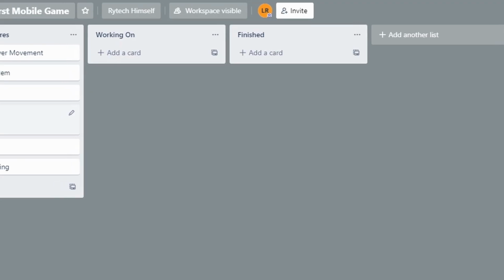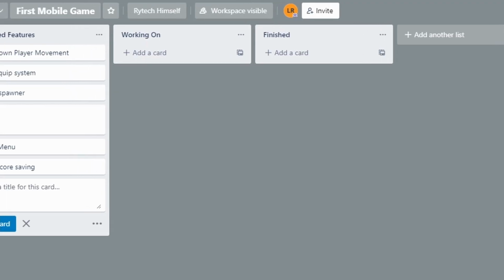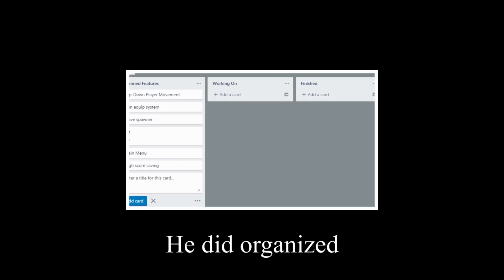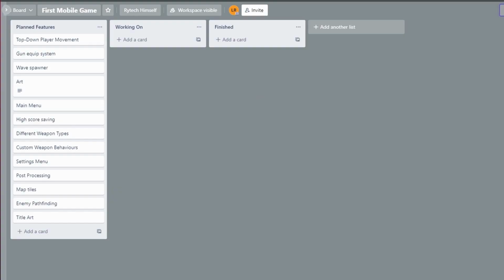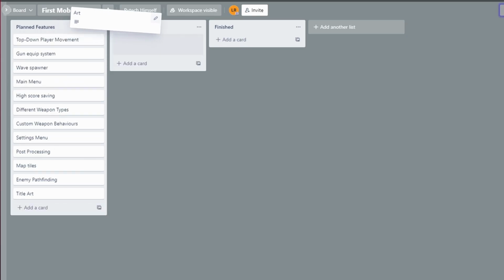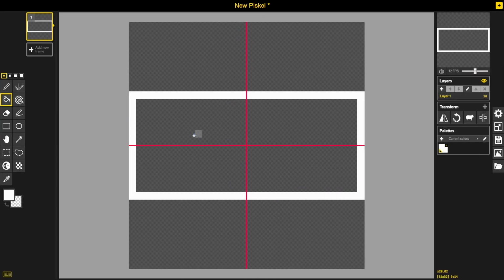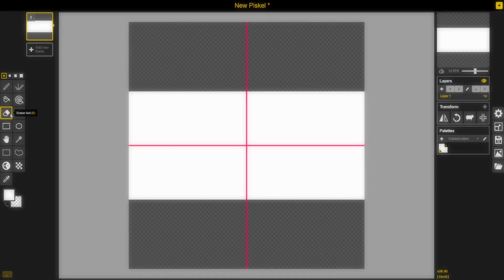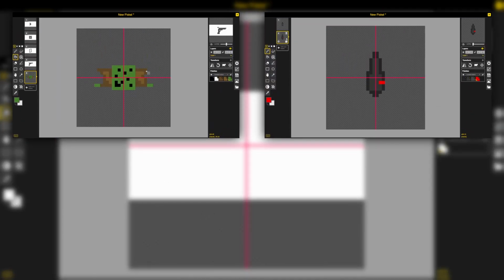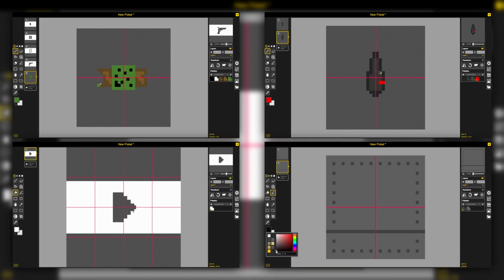So immediately the first thing I did was make a Trello board to stay organized. And the first thing that I will do is make the art for the game. So now in Piskel, I made a bunch of different assets that I know I will use. I made zombies, weapons, menu buttons, and some environment tiles like walls and floor tiles.